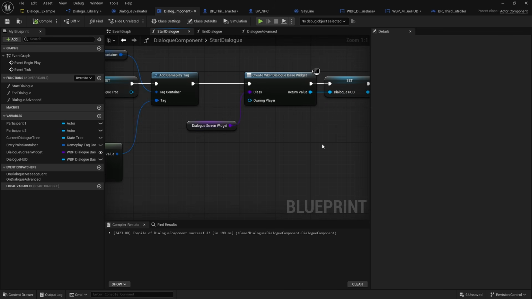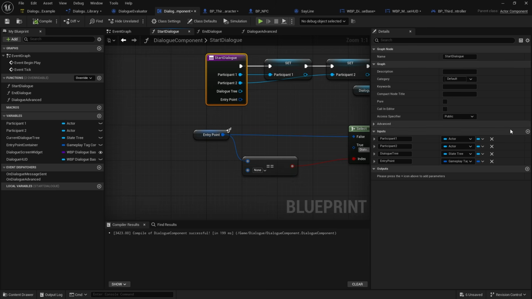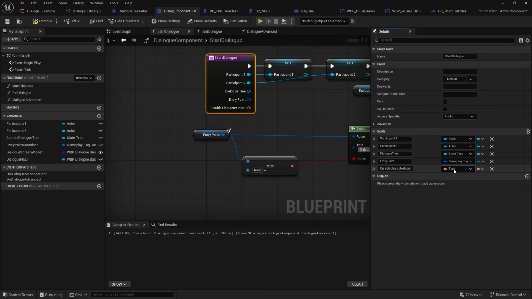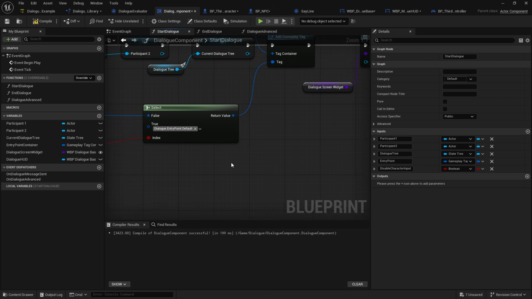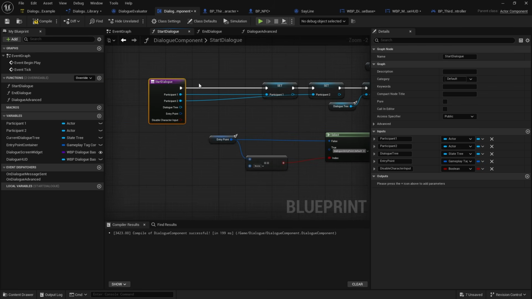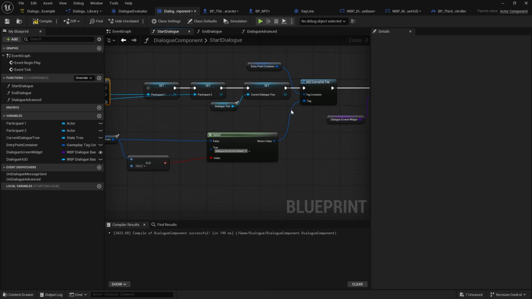So again, in the interest of flexibility, we're going to go over to our start dialogue and add an input to this one. We're going to do disable character input, and that's going to be a Boolean. And now this thing's getting quite long. We're going to help organize this a little bit. We're going to use a sequence just so we've got a bit more organization going on here.